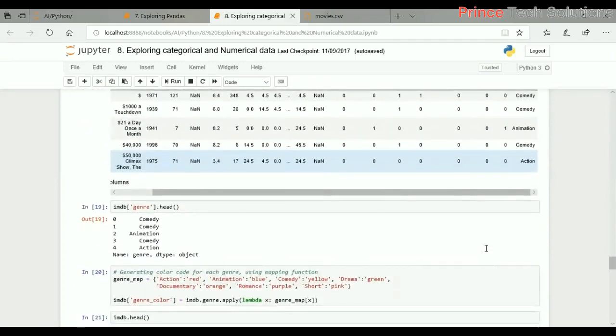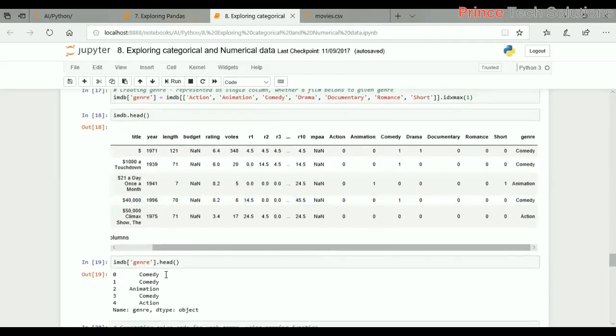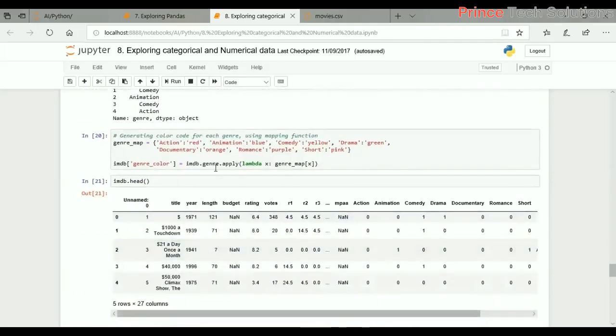Next is, this is the added column which we can see using head. Now this is what I explained in the lambda function. What I wanted to create is generating a color code for each genre using a mapping function. So this is the dictionary I have created. I'm going to assign red color to action, blue color to animation, likewise. So this is the map created. The map is nothing but just a dictionary.